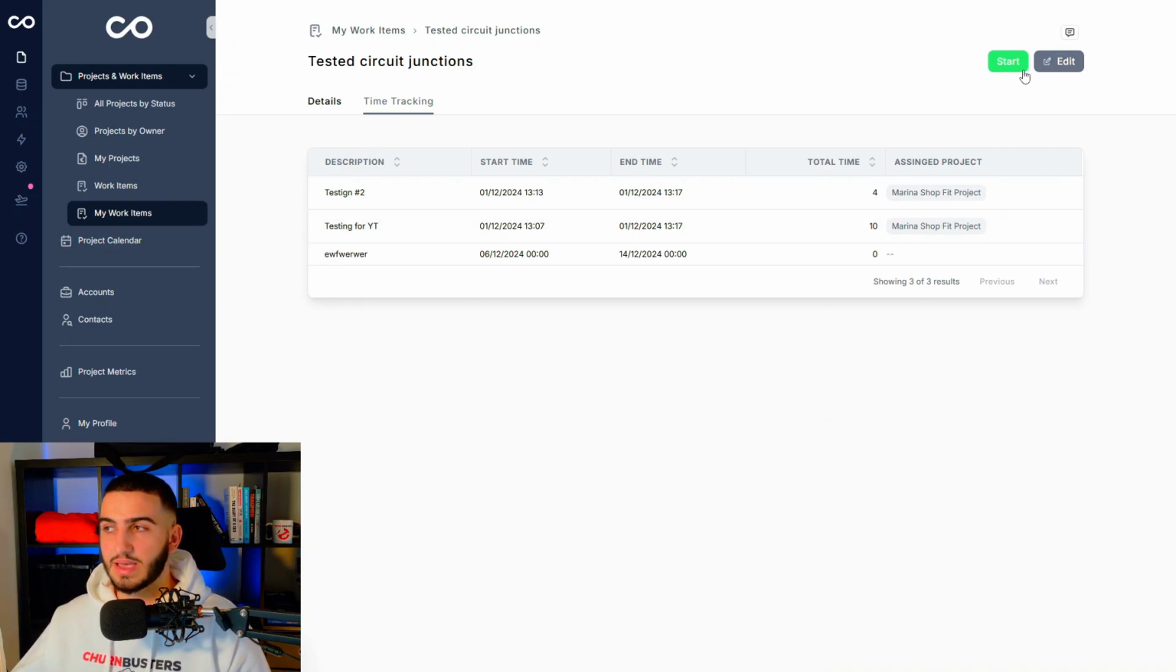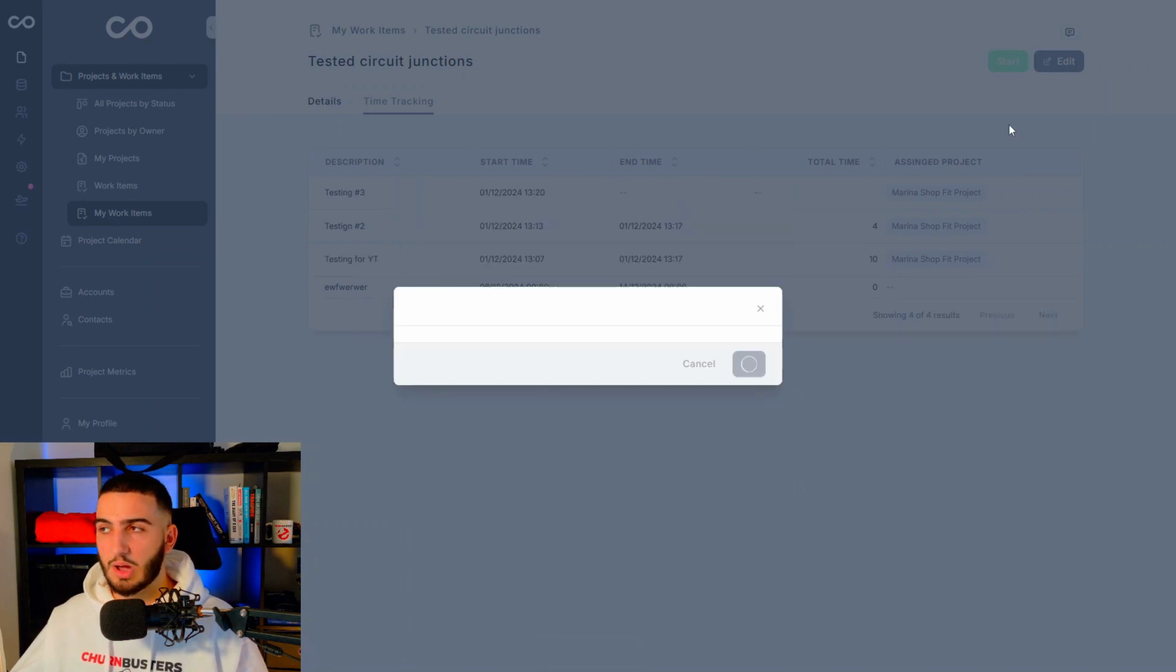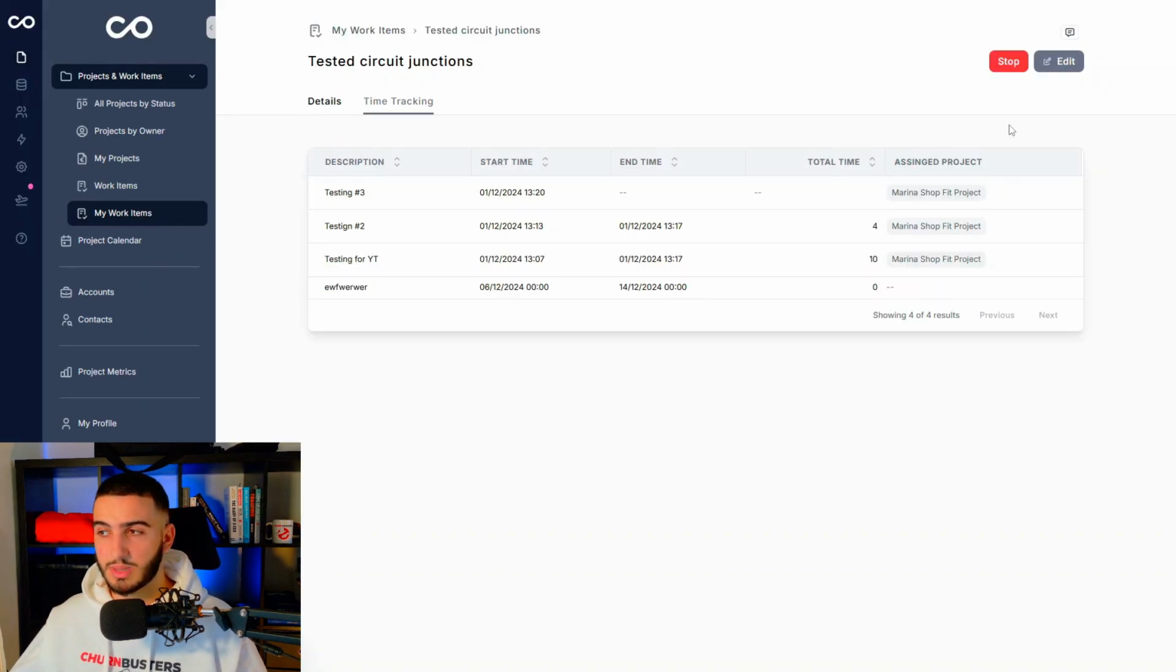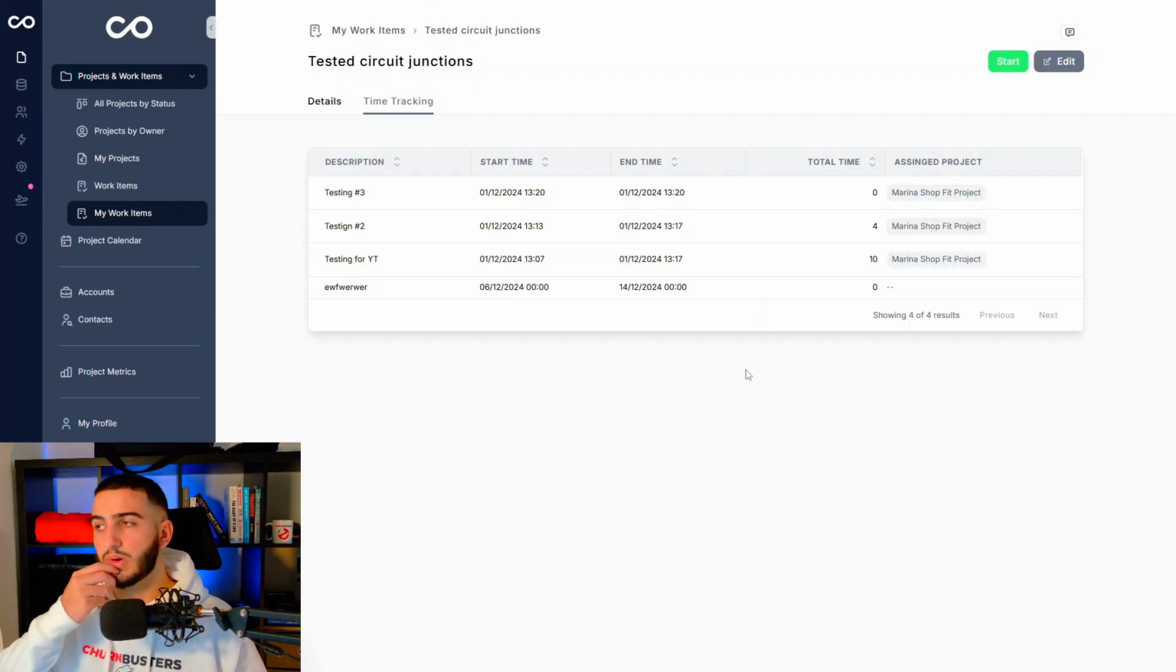The start button is there, and if I go ahead and start a new project, and we'll call this testing 4 or whatever, testing 3, however long it's been, assign workers, assigned Bonnie Lee, press confirm, that start button should disappear, and it's just changed to the stop button. Perfect. And if I go ahead and press this, press confirm, that should go ahead and change again to the start button. Guys, super happy with that.